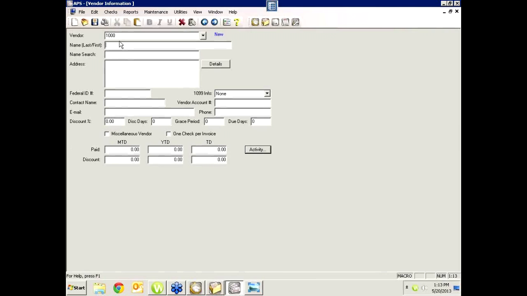So what I usually like to do is set up one miscellaneous vendor right from the get-go, and I just call it miscellaneous or MISC or something like that just so that I can access it, and I mark it as a miscellaneous vendor. And then I can come in and I can use that miscellaneous vendor whenever I have to pay somebody odd that I don't want to clutter it up by creating a new vendor.